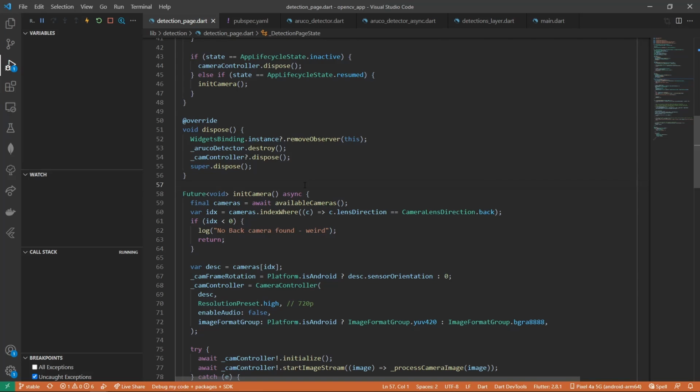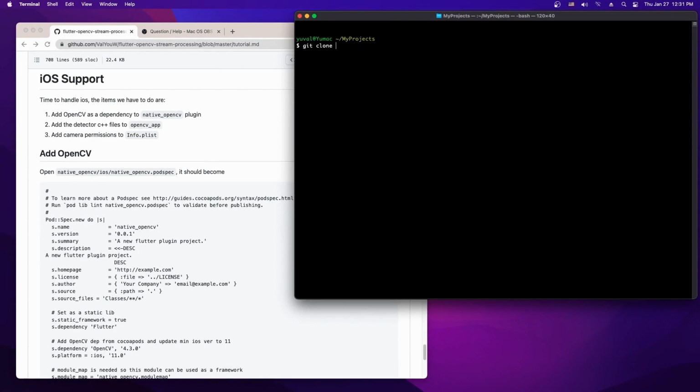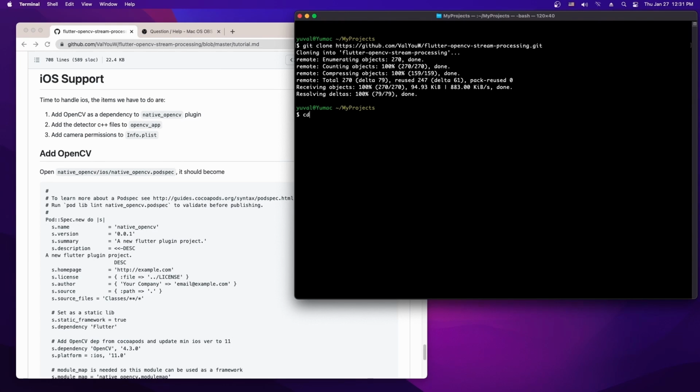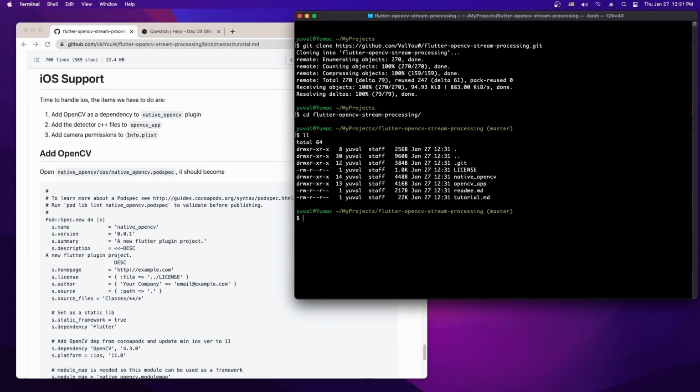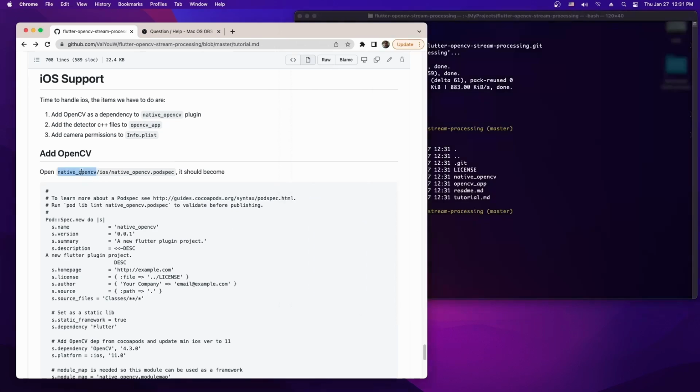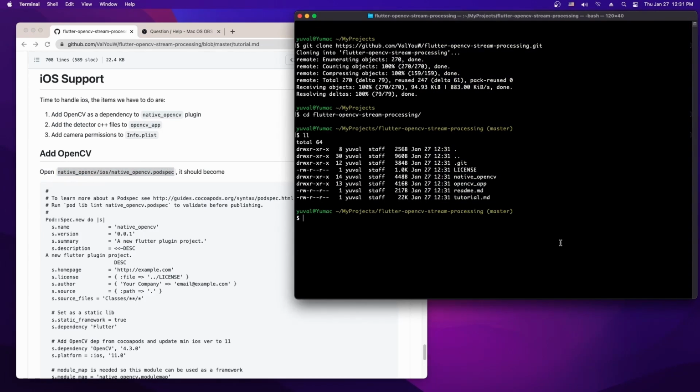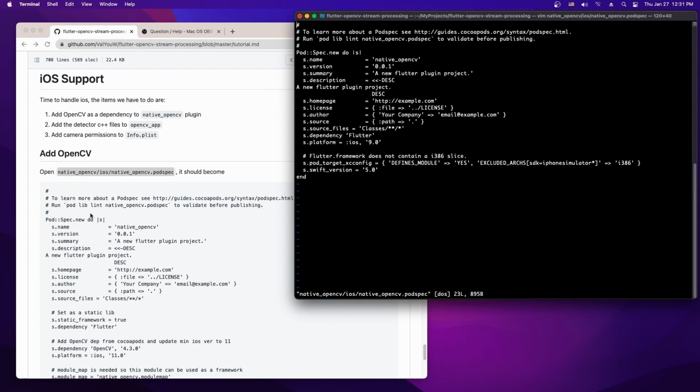So what we have to do now is we don't need to write anything new for iOS. We just need to set up our iOS application to be compiled with OpenCV and to compile the actual Aruko detector classes. So now I'm on my Mac, I'm cloning the repository, and the next thing we are going to do is update the podspec file of our native OpenCV plugin.